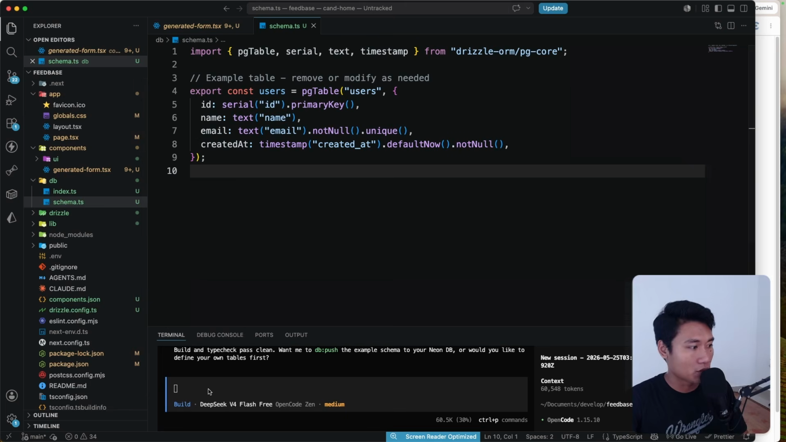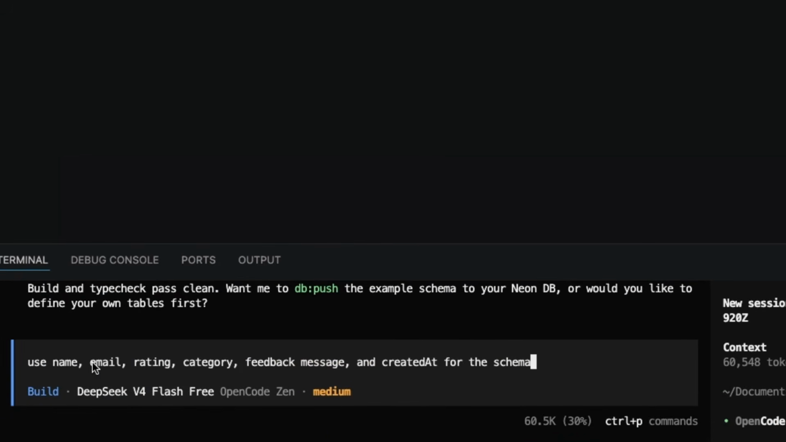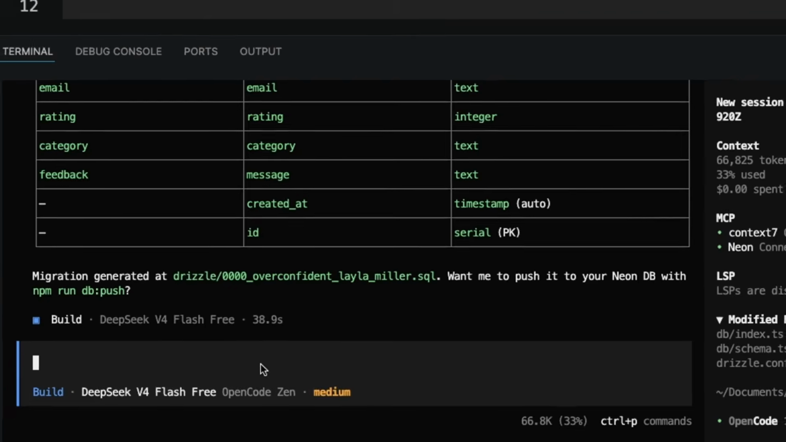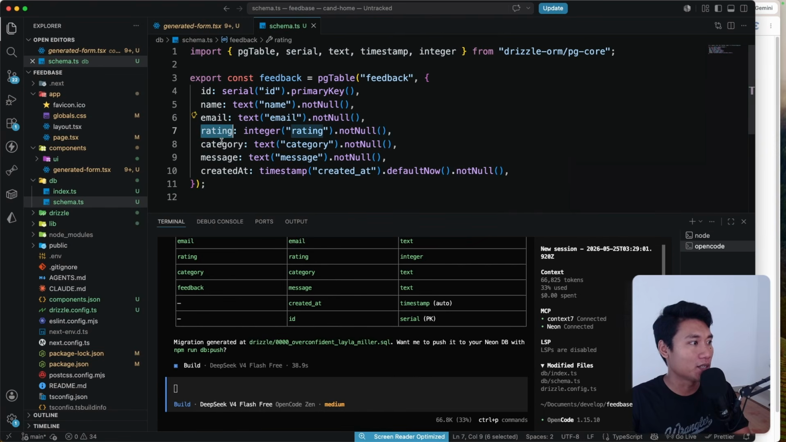So I'm going to put this prompt right here. Basically, use name, email, rating, category, and feedback message, and create it for the schema. It should match the form UI. All right, it's done. So now we have the name, email, rating, category, and message. Great. So now what we have to do is please push the schema to the database.